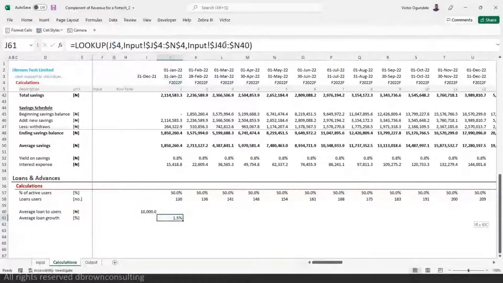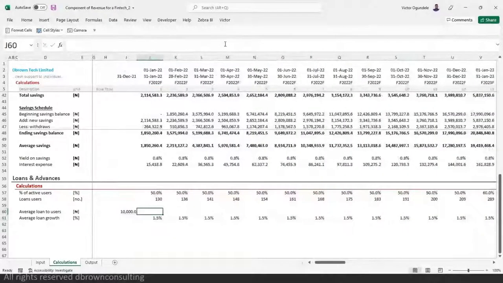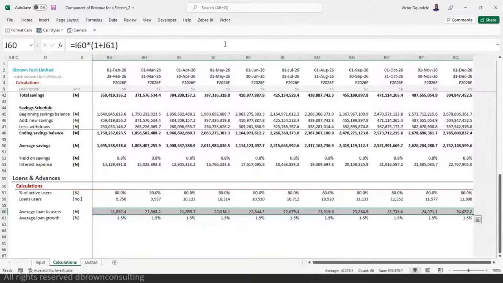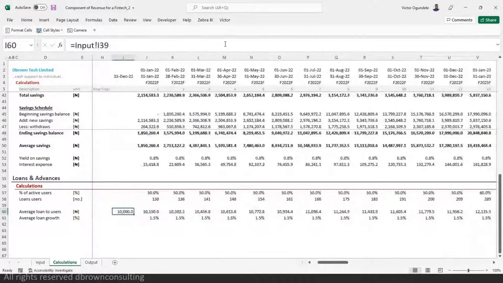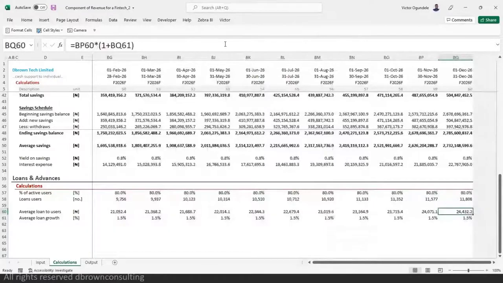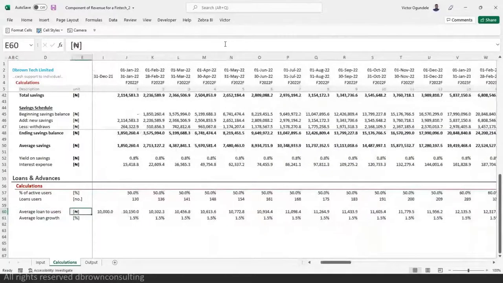Just changing the number of my return vector. So here, that would be equal to previous year multiplied by my bracket 1 plus this my growth rate, enter, and copy that to the right. So we expect to move from 10,000 to at least an average of 25,000.